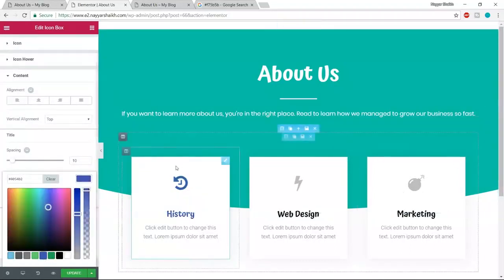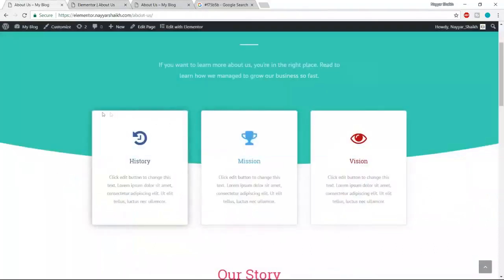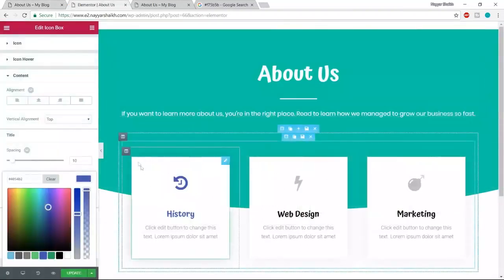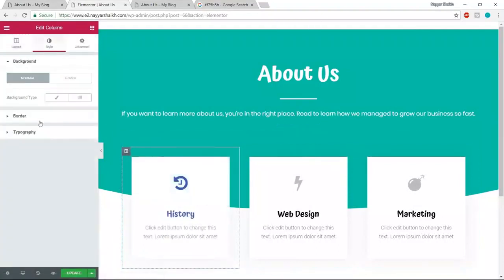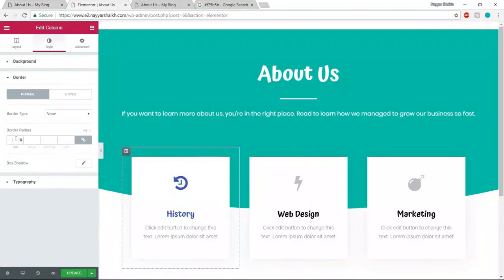And after this, what we have to do is put this thing. As you can see, the corners over here are a little bit rounded, and we have a very nice shadow at the bottom of this column. So let's do that. Hover here and click on this edit column. Now go to style, border, and border radius, let's put 10.